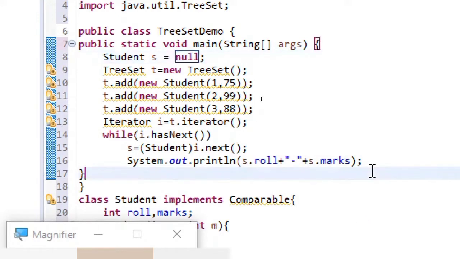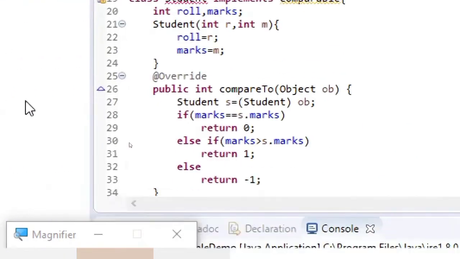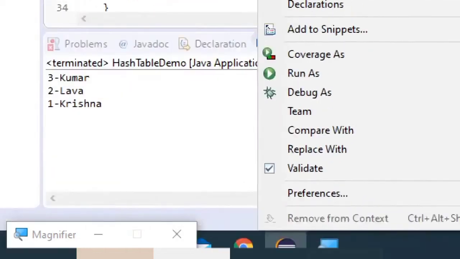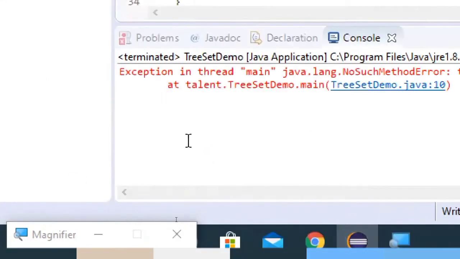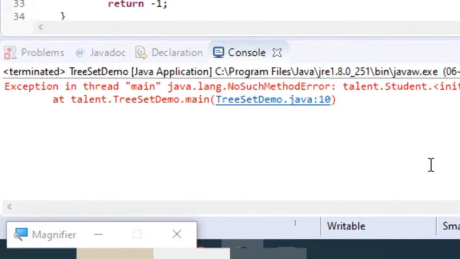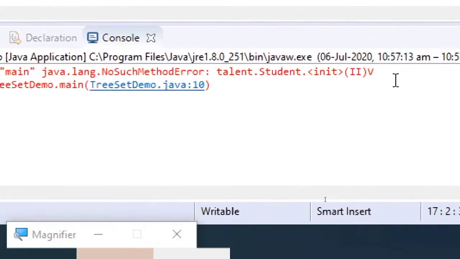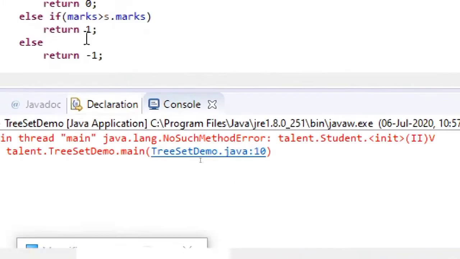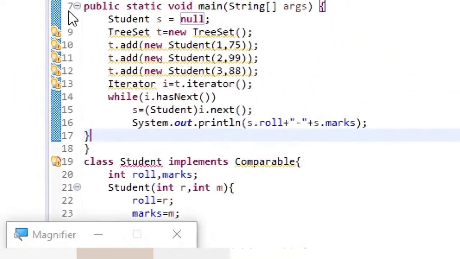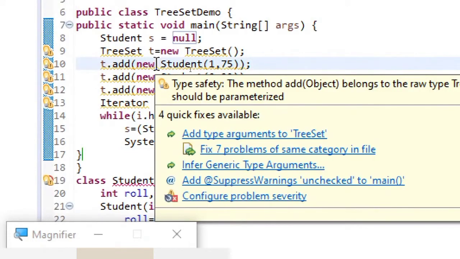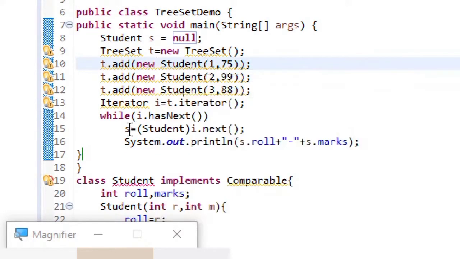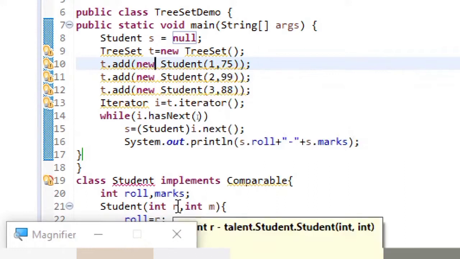Okay, just initialize it to null. Just use the quick fixes, whatever it gives, and let's run this and see how it runs. Okay, no such method error. Init v, line number 10, t dot add of new student of int r int m.